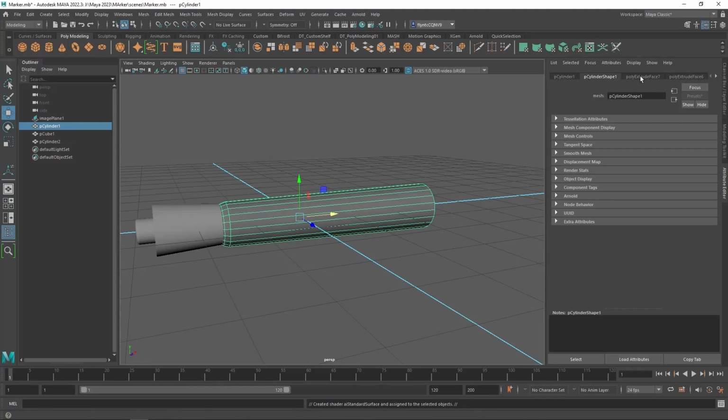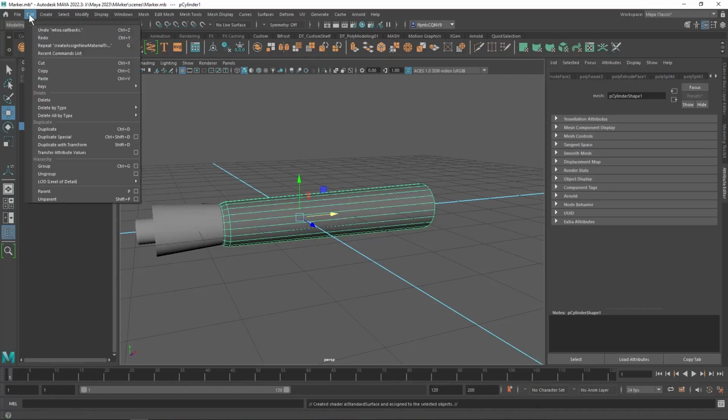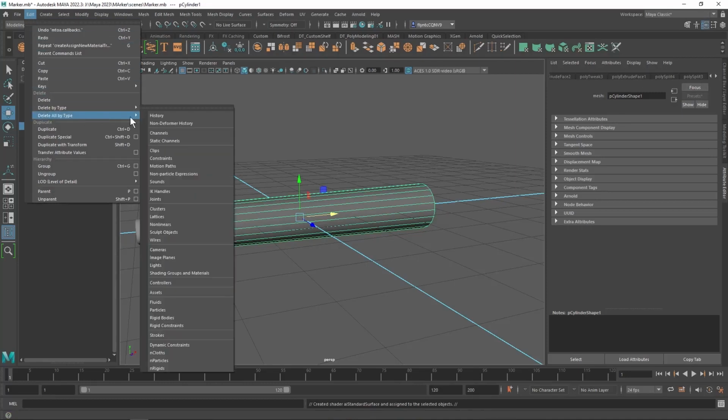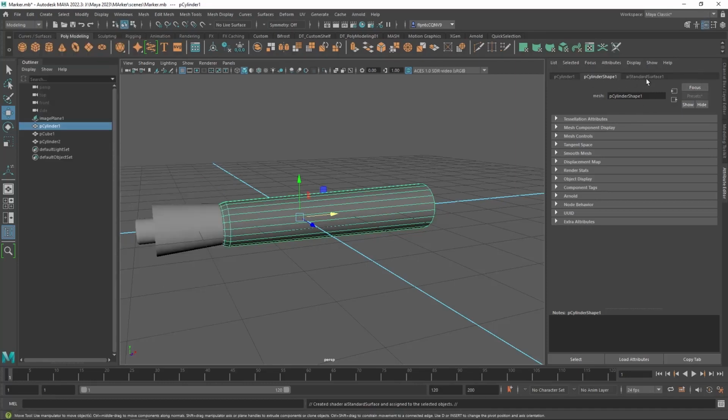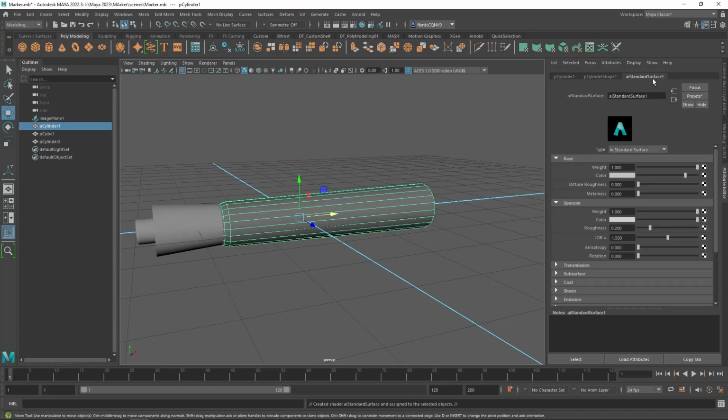Now, in your attributes editor here, you'll see a whole bunch of tabs, because every time we do anything to an object in Maya, it creates a new tab here, and these are called nodes. So to get rid of all this, so we can easily find our material, which is at the very end of this load of stuff, with the marker body selected, we're going to delete the history. So go to Edit, Delete All by Type, History. And now you can see all those tabs go away, and here is our marker body material.